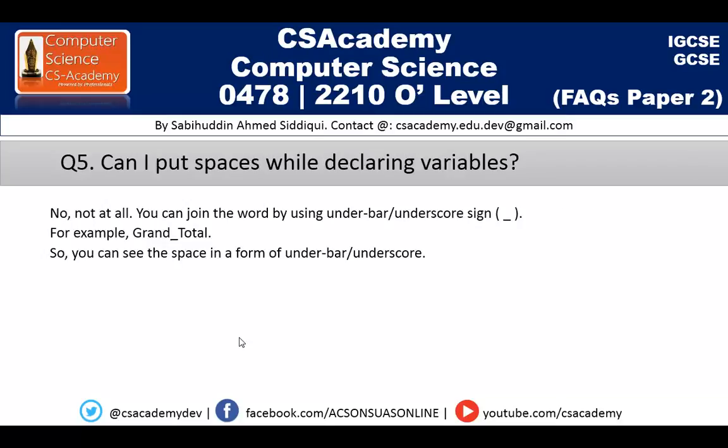Question number 5. Can I put spaces while declaring variables? No, not at all. You can join the words by using an underbar or underscore sign. For example, grand underbar total. You can see the space is seen over there, but it is not the physical space that you have put by pressing the space bar key. So you can see it is a joining word, and it is set to be a single word variable. So you can see the space in the form of an underbar or underscore.